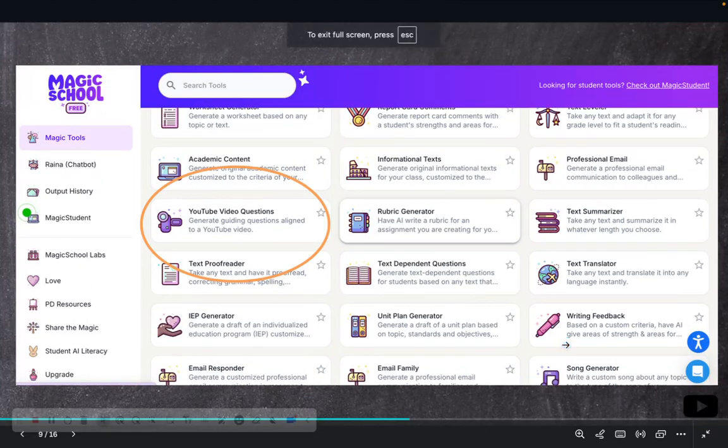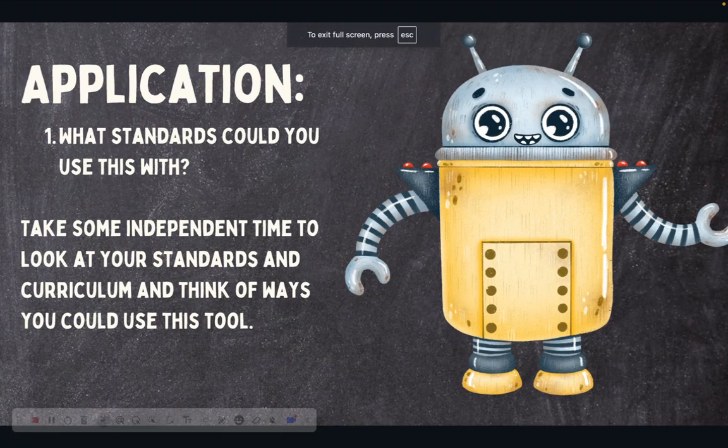So this is the YouTube video question tool. So again, what is a standard you could use this with? Take some independent time to look at your standards and curriculum and think of ways you could use this tool. So are there already some YouTube videos that you use, or have you stayed away from showing videos on YouTube because you haven't really known how to make them engaging, or it seemed overwhelming to watch and come up with questions? Okay, so go ahead and pause and think about ways you could use this tool.